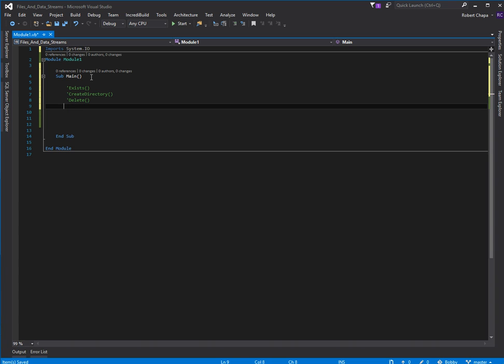This will be the 3 that we use the most. So the first one's an Exists, and it's going to check and see if the path exists. The second one is a CreateDirectory. This one will create the directory, and they're pretty self-explanatory. And then of course Delete deletes.